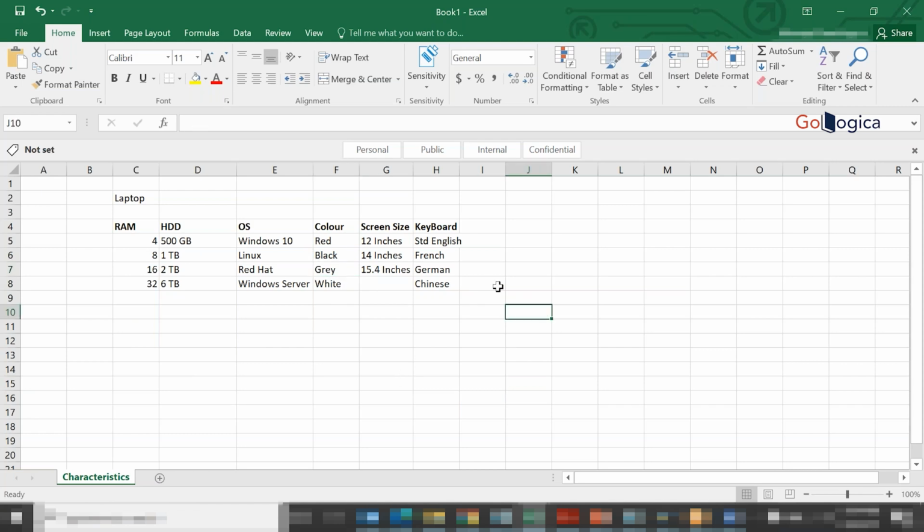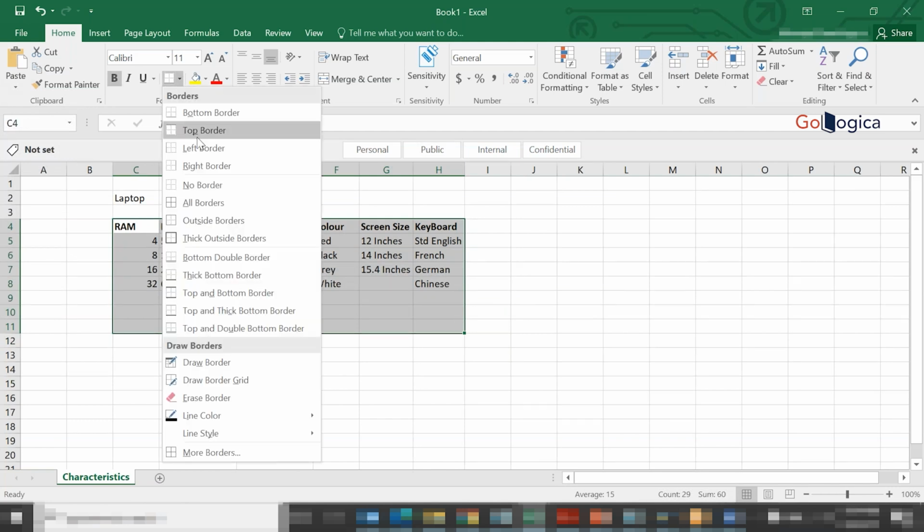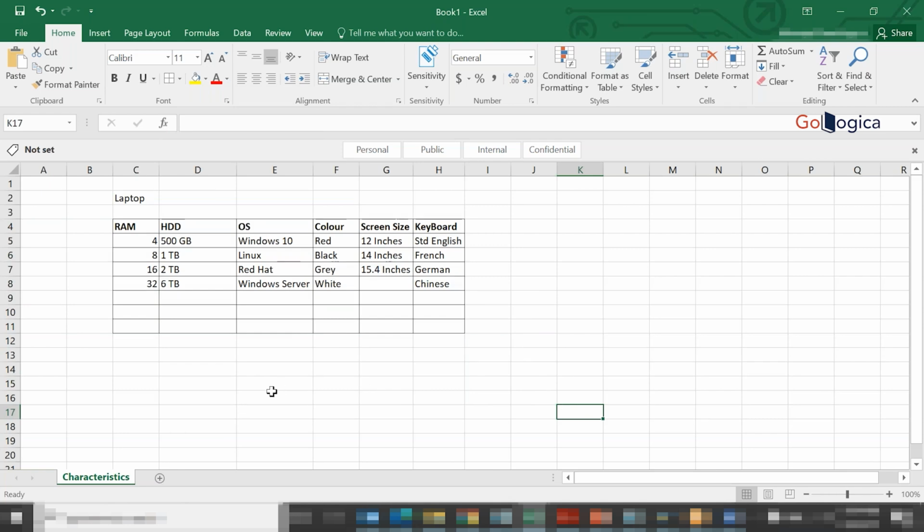So the number of BOMs you have to maintain to sell or to produce a simple laptop will vary. Take the permutation and combination: say I have four variants in RAM, times four variants in operating system, times four variants in color, times three variants of screen size, times four variants of keyboard. So I may have to maintain 768 BOMs just for simple laptop variants. I have to maintain 768 BOMs to manufacture or sell this laptop.